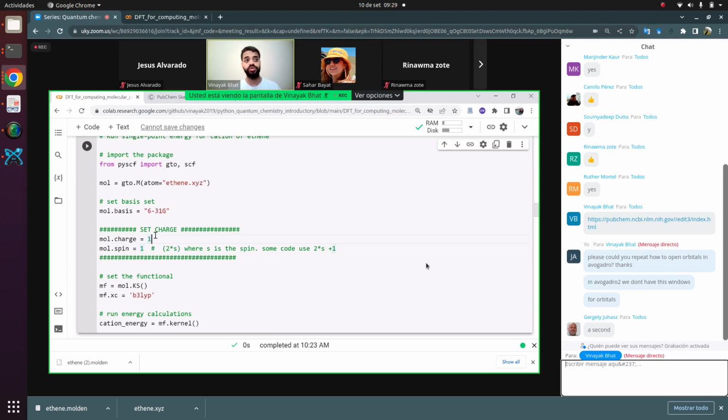Yeah, charge would be 0 and spin would be a singlet. Or in this case, spin would be 0. It depends on how you set this. So it'll be spin equal to 0 if they're all paired. If you're using some other code, the spin equal to 1. But make sure to look at the documentation of how it's done in that particular code. But you need to set both those parameters.